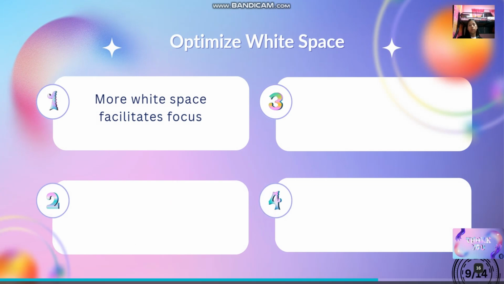So let's move on to white space. First, more white space facilitates focus. White space refers to the empty areas in a design or layout. The space may seem unused, but it plays a very important role in making content easier to read and understand.